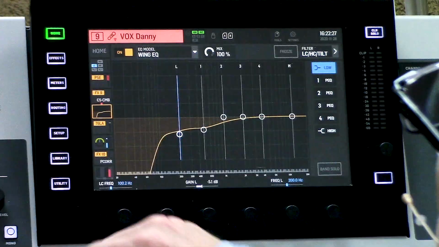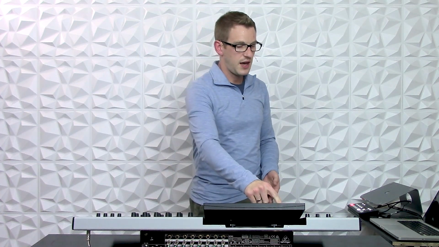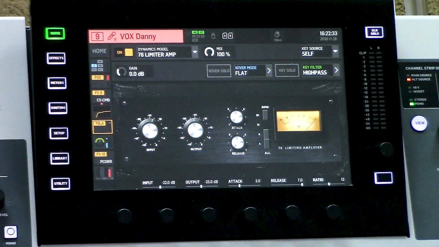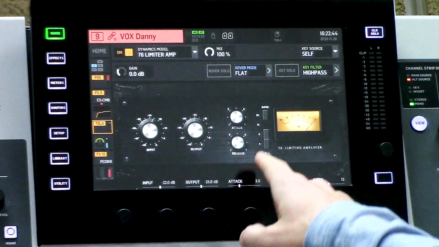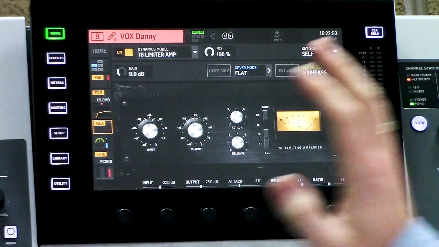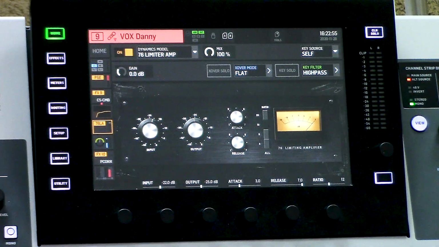Next, I have just a little bit of EQ. I am not using a plugin emulation on that. But then I take all of these into my 12:1 ratio 1176. This thing is great. I love using this on vocals. I'm typically at a 12:1 ratio on that. Attack is usually at 3, release is usually at 7, and then I'll fiddle with the input and output on this to get my gain reduction to the right spot.